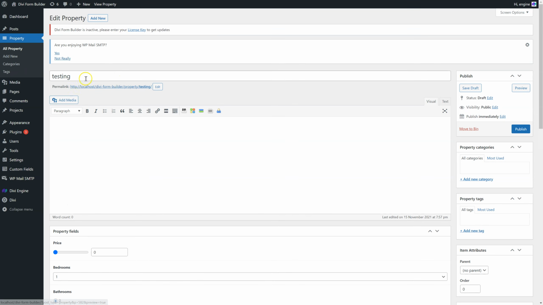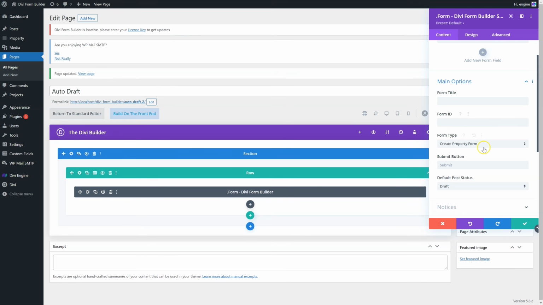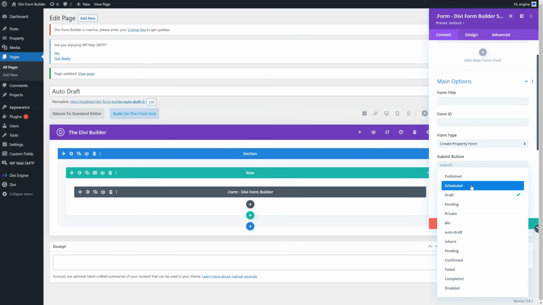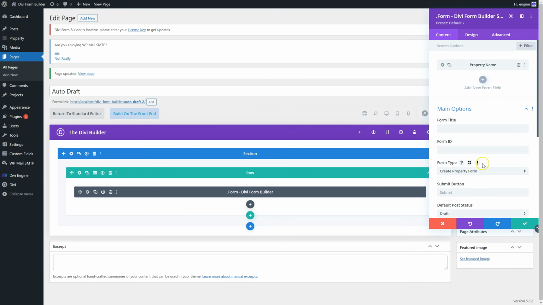By default we just set it to draft. You can change this in here, so you can make it so it actually goes to pending, confirmed, completed, published. So if you want just to publish, we set it to draft by default. I think that's safer, for safety reasons, because if you have an issue with spam, you can get loads of posts just created on your website.